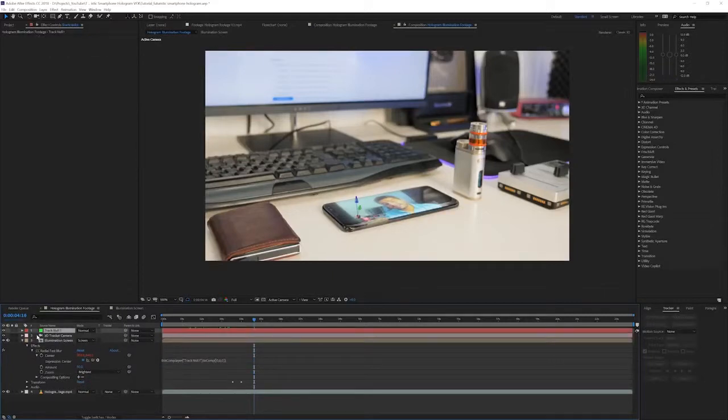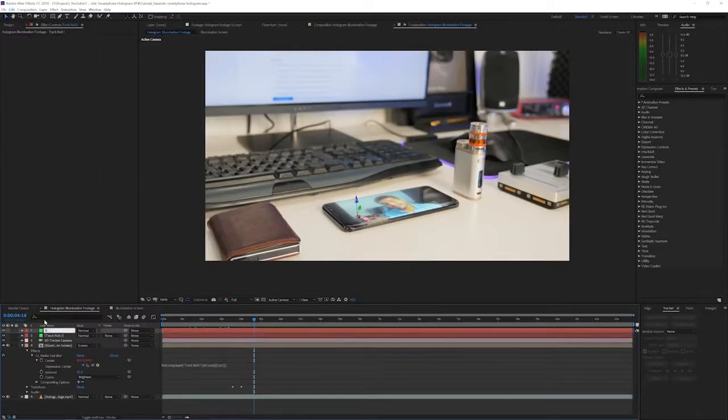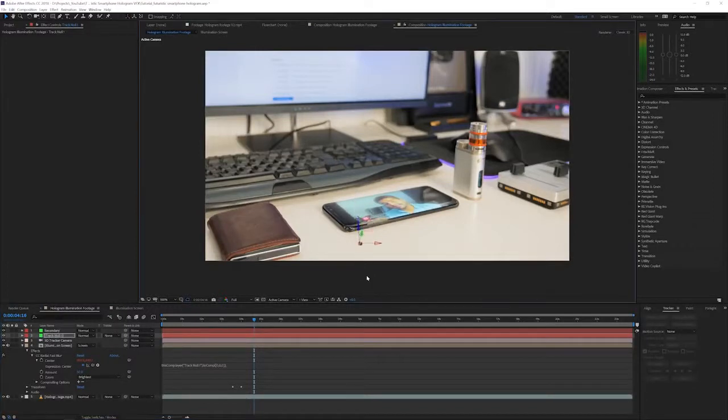And if we're going to use this tracking null, I'm actually going to duplicate it first. Right click, duplicate. This is the secondary. We can use this null, reposition it, maybe put a little bit more in the background.